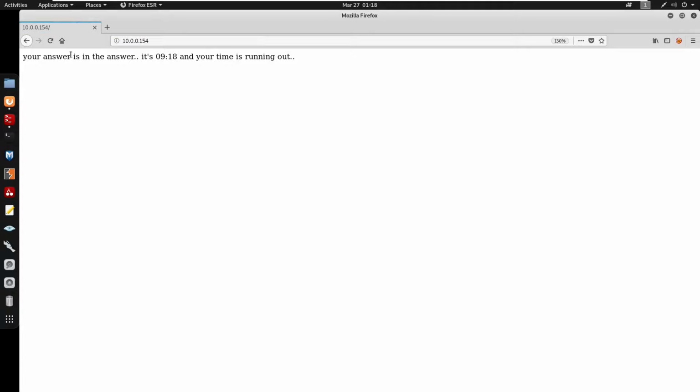Visiting port 80, here we do get the answer, and it is outputting the time. So we do Control-U to view the source code, and it doesn't seem like anything new.